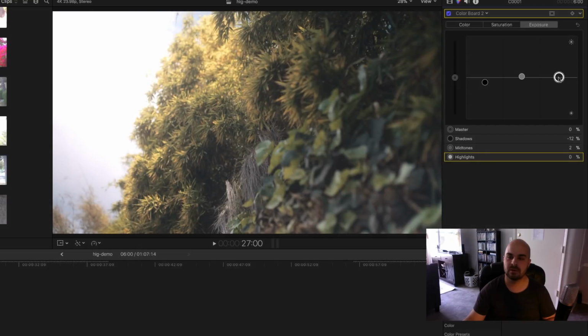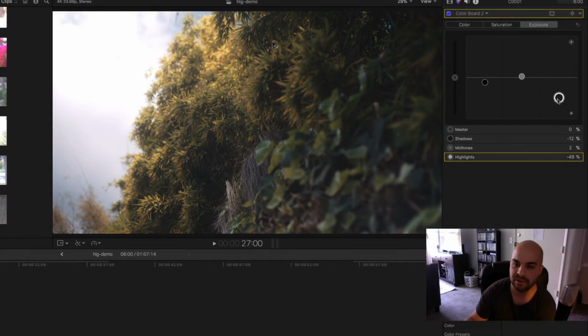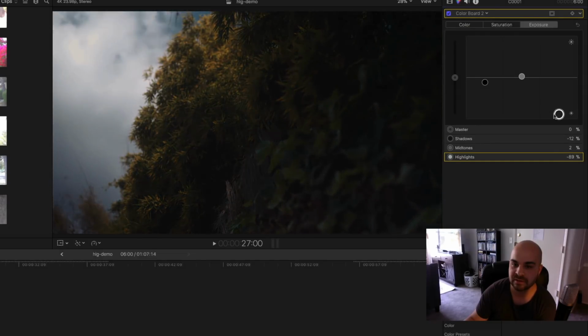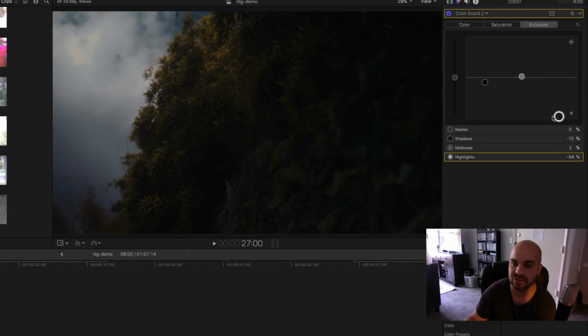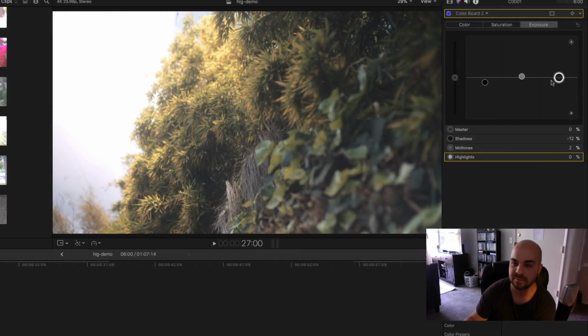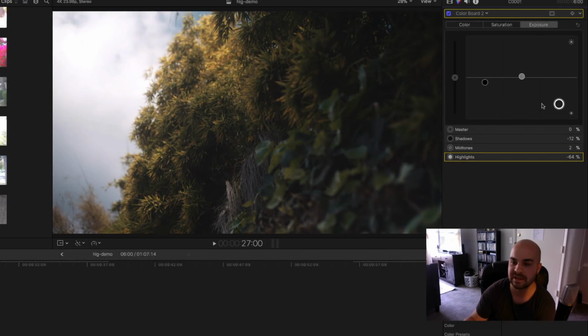So again, starting off, this is kind of where you're at. It's super exposed, overexposed, but look at this. This is just absolutely amazing. I'm just playing with the highlights here. I can bring this down, and there's so much range in the image. Everything in the image is being preserved in this beautiful way, and there's so much detail.